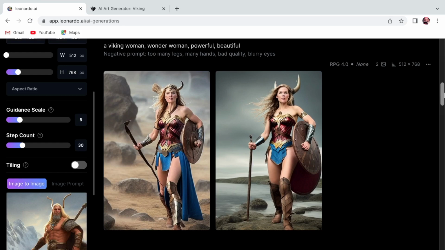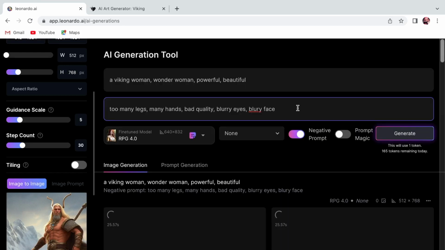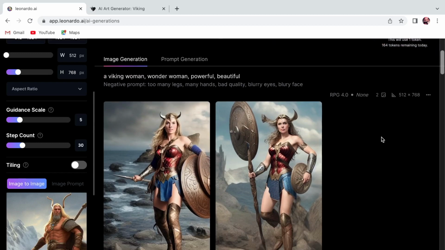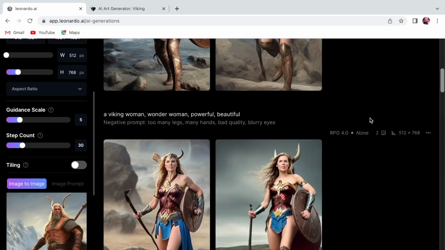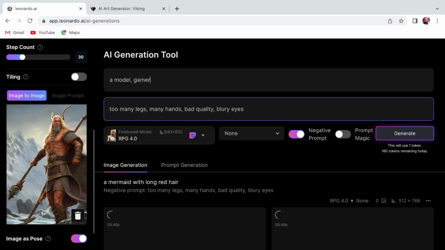For these ones, the guidance scale was 7. I'm going to make it 5 and see if it's better. And it is. It really depends on the pictures, and you have to try a few times before you get the perfect result. You need to upscale the pictures after so that they are not blurry.